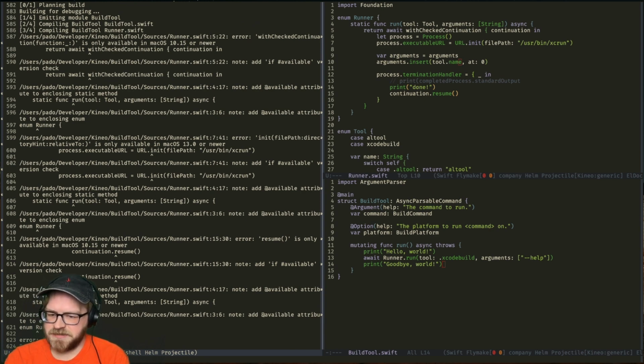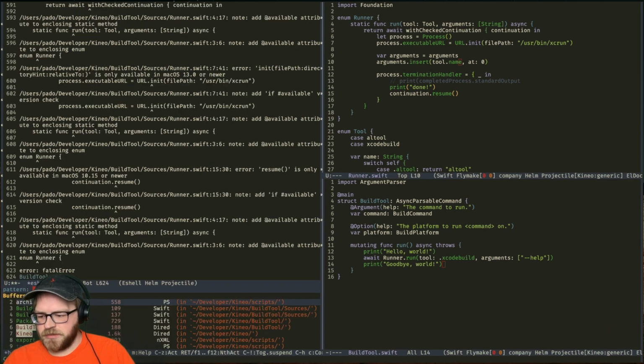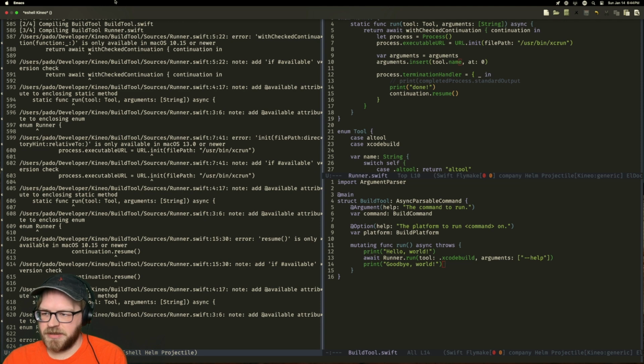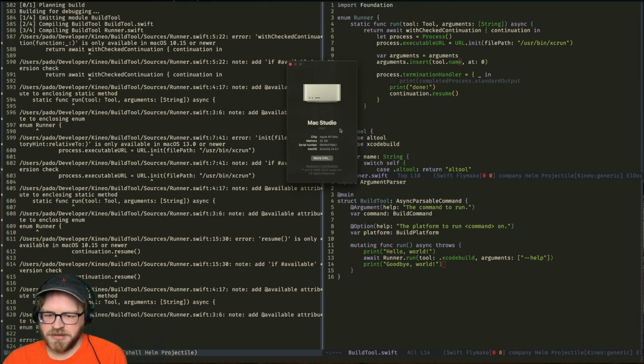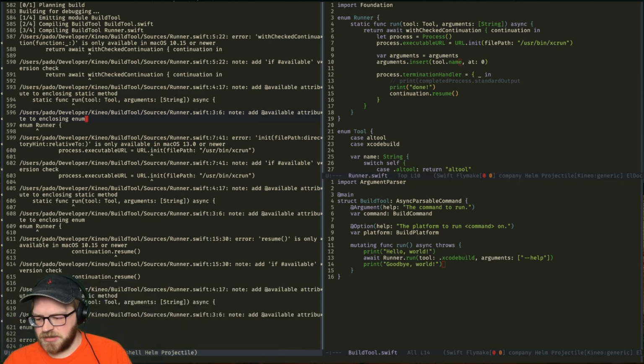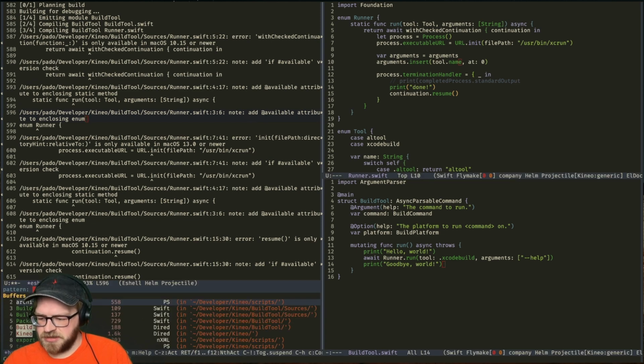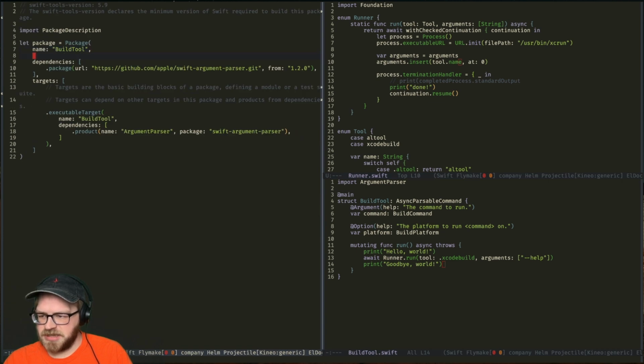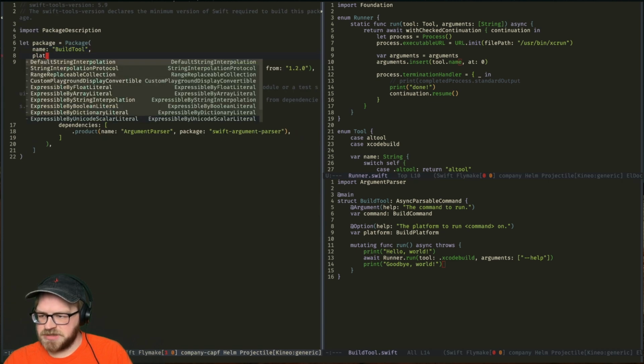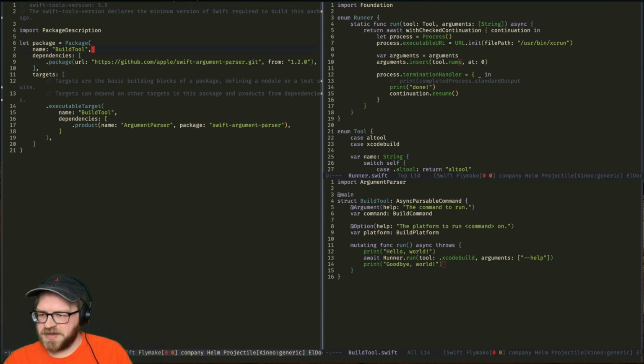Okay, it doesn't like something. withCheckedContinuation is only available in macOS 10.15 or newer. We can definitely go even newer than that. What version of macOS are we running? 14, so let's make it 13 because I think that's what the CI system is running. So let's go into our Package.swift and say platforms. Where does platforms go?